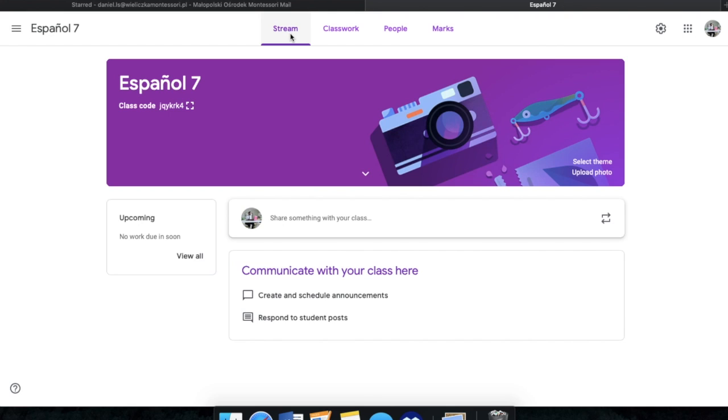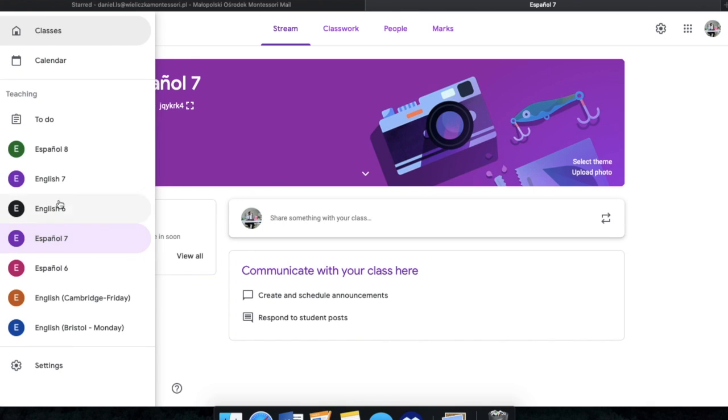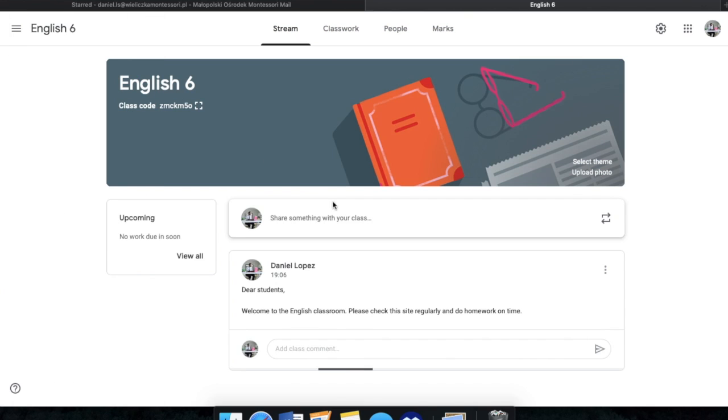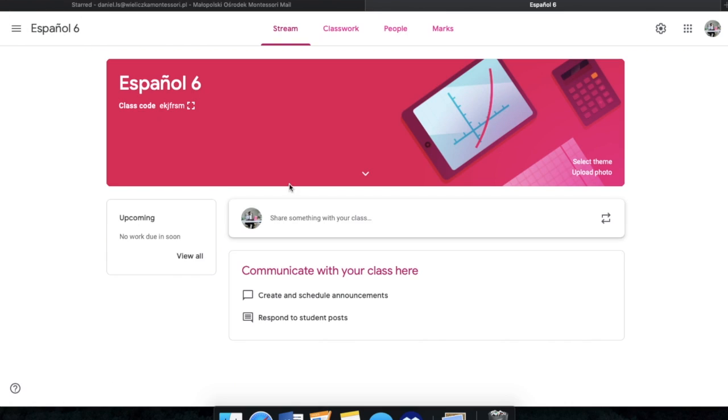We go back to stream. In this main page, you can see these three lines right here on the corner. And this is a very nice tool because if you want to go from this class to a different one, for example, if I want to go to one of my English lessons, I click here and instantly I have all my lessons here. So for example, I want to go to English 6. I just click on it and I go to the classroom of English 6. And I can do the same with any of these. And I'm going to come back to, for example, Espanol 6, okay? So there we have.